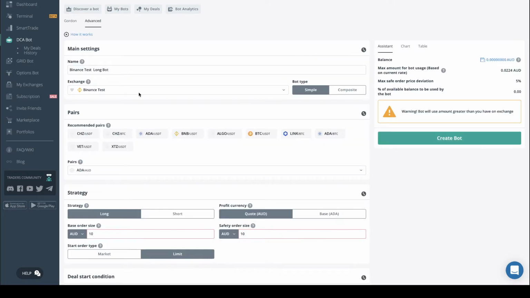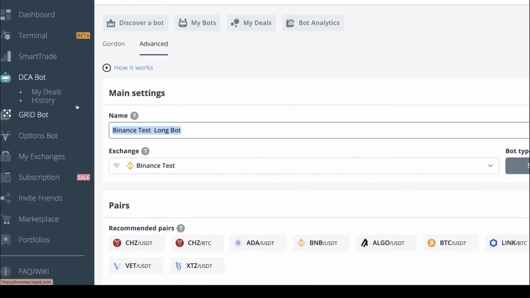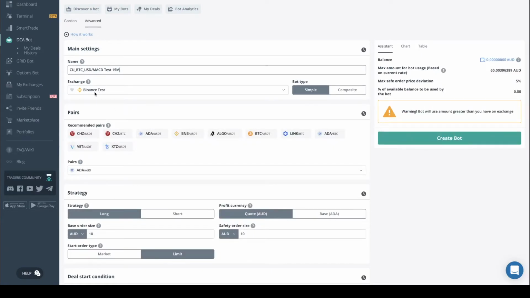So first, let's create the bot. Create bot, and let's get into the settings. We're definitely going to start with giving it a name. Because this is an experiment, I'll call this one CU for Crypto University, CU BTC USDT MACD test 15 minute. Okay, and then you select your exchange here.